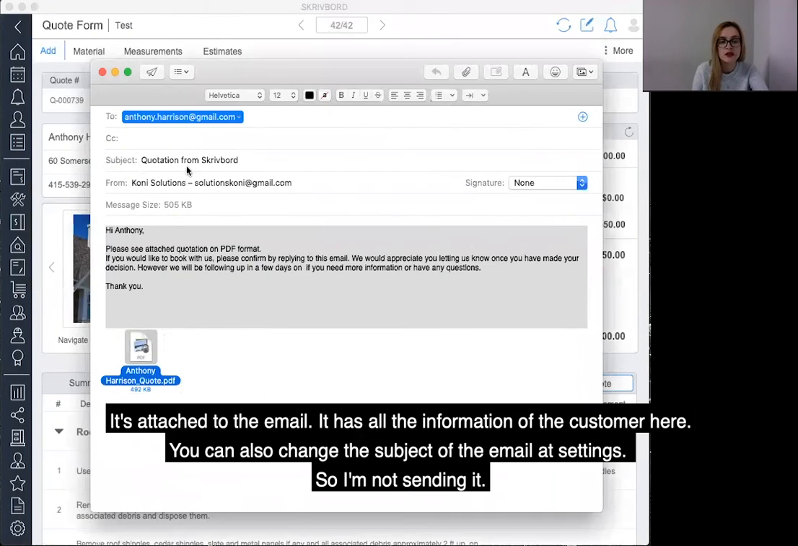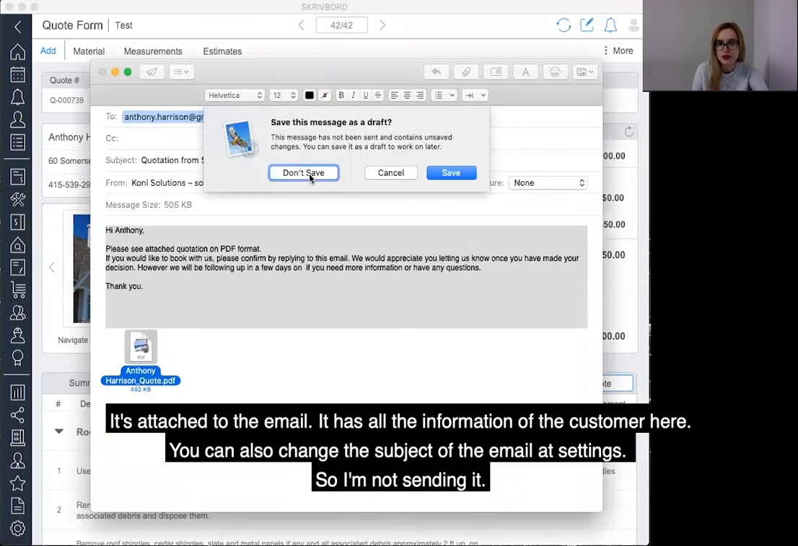I'm closing it. It's attached to the email. It has all the information of the customer here. You can also change the subject of the email at settings. So I'm not sending it.